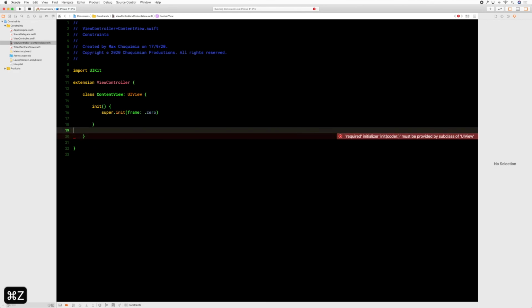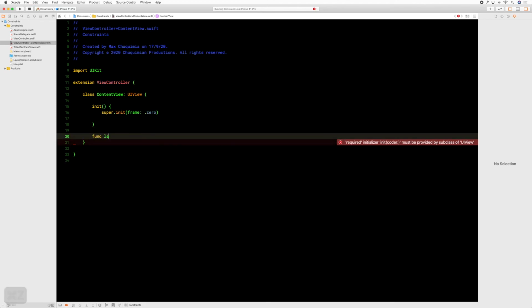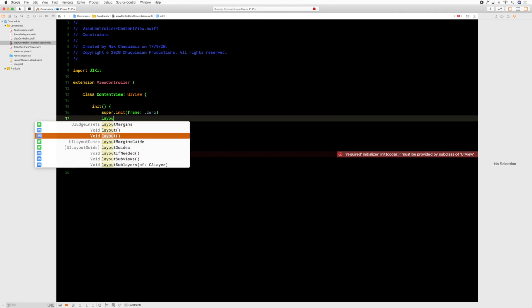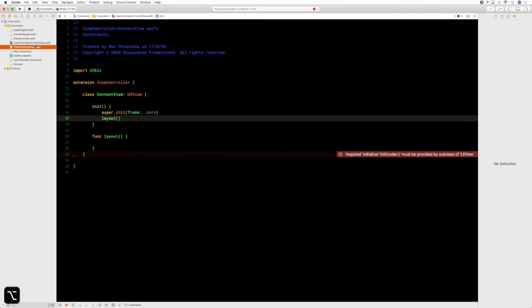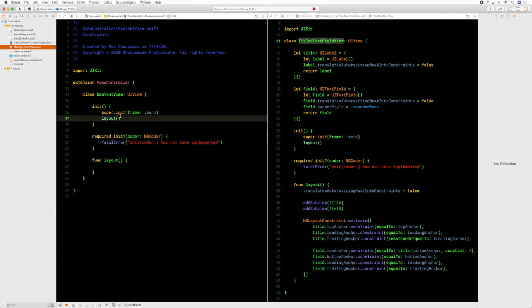Actually, we won't even do that. Yes, we will. Sorry, I'm thinking too far ahead. Create a layout function, and we'll call it. So this is looking very much like our title text field view. It's just a very good way of structuring your views.